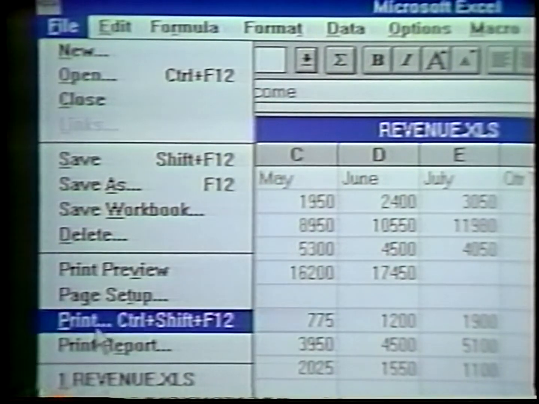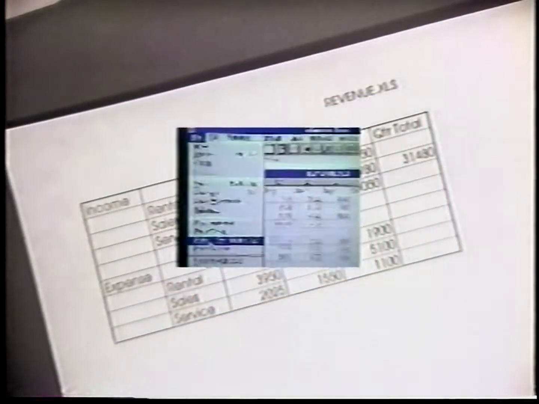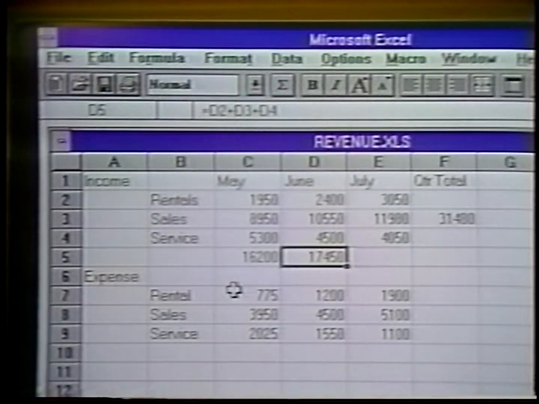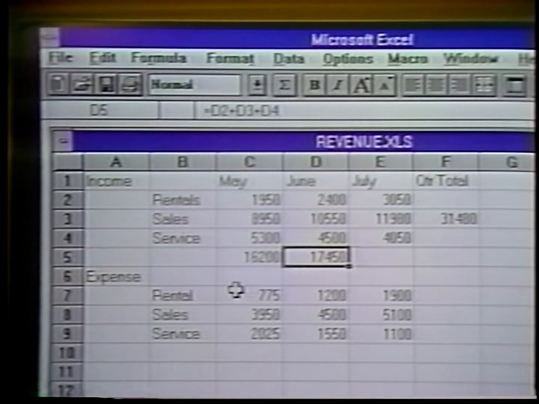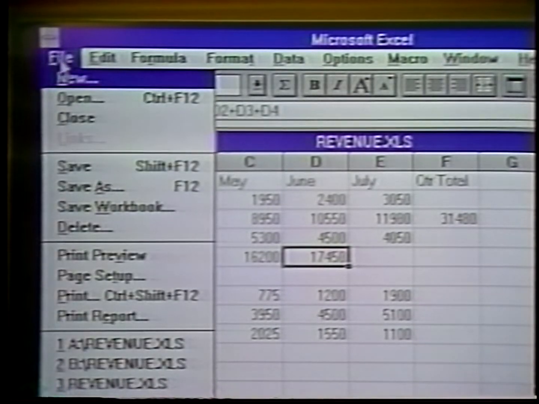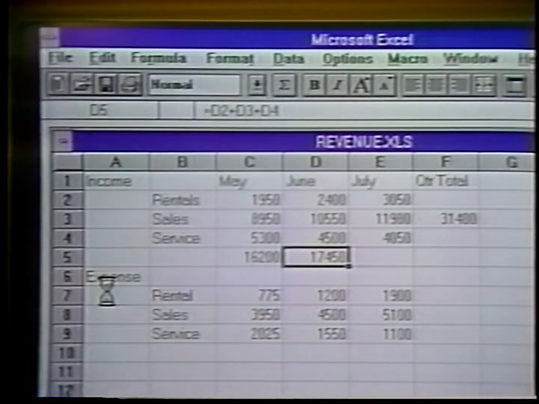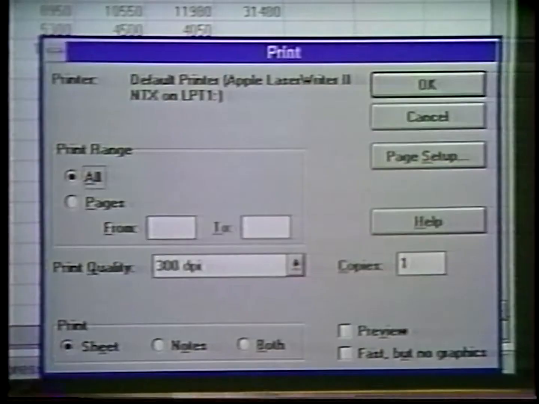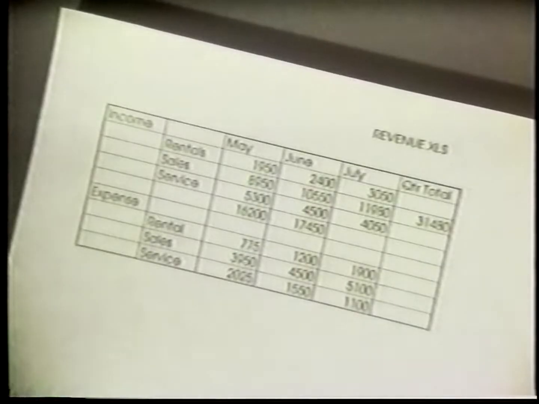Next, we'll show how to print our worksheet. When you're ready to print out the worksheet, we go to the File menu and click on Print. The Print dialog box opens, and we have a few choices. We can print all of the pages, or we can select certain pages. We can choose the print quality and the number of copies, and a few other choices. Let's click OK. And in a few minutes, we have the printout from our laser printer.